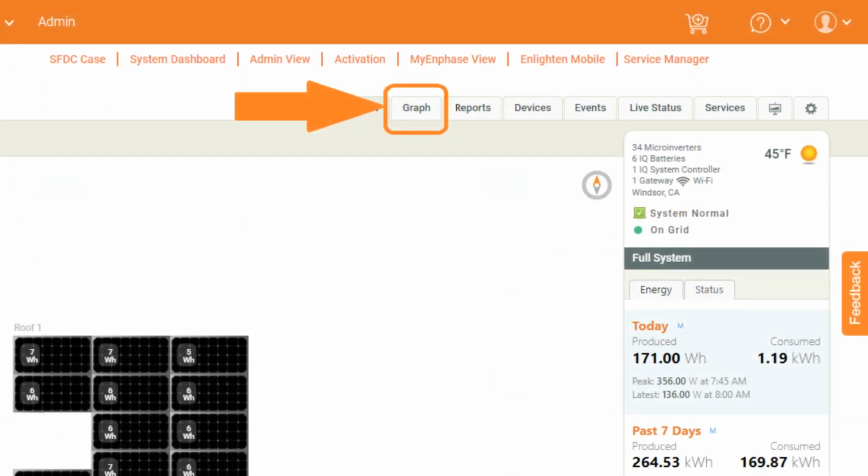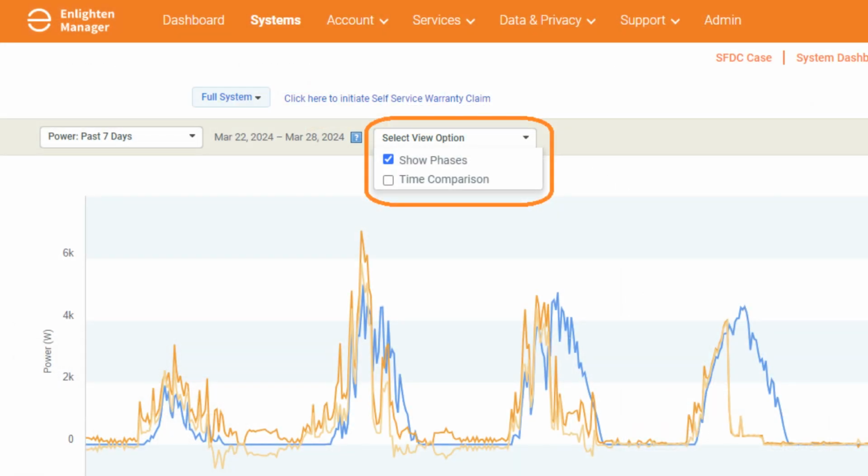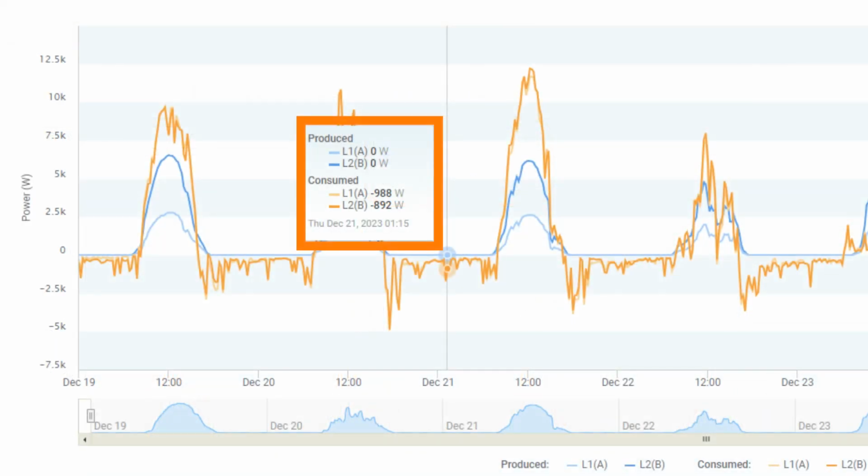Once you have confirmed that meter measurements are being displayed, you can now check the reporting CT data. To do this, navigate back to the Graph tab. Be sure to open the Select View option drop-down, and click on the option to show phases. If either the production or consumption readings are consistently negative, the lines may be incorrectly installed.